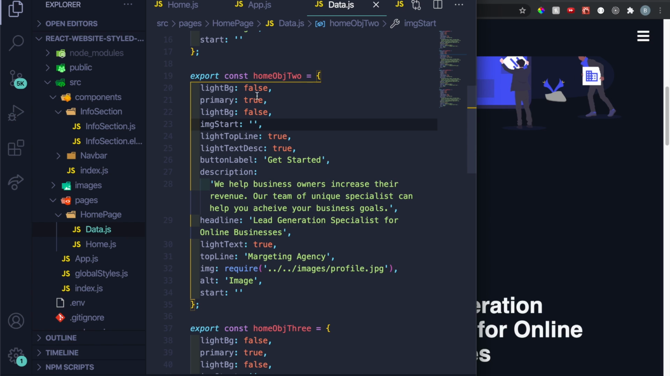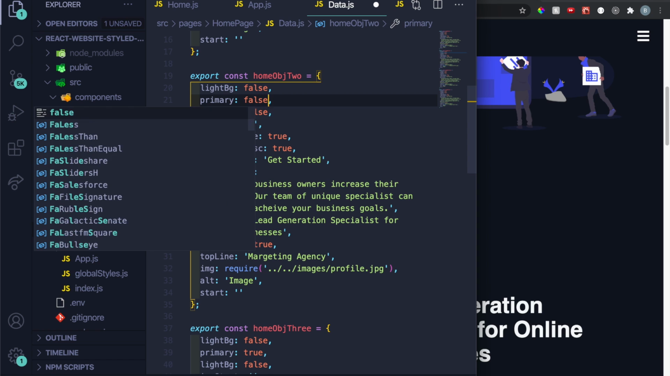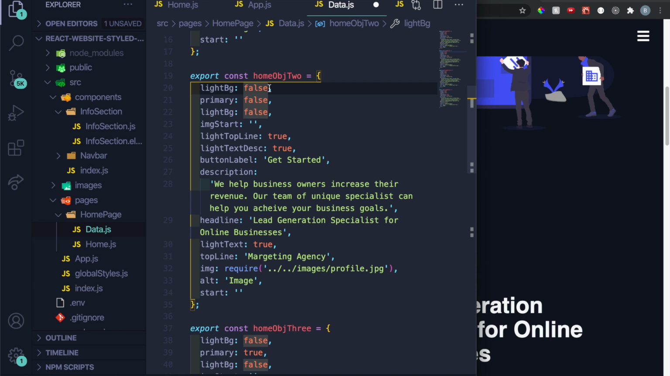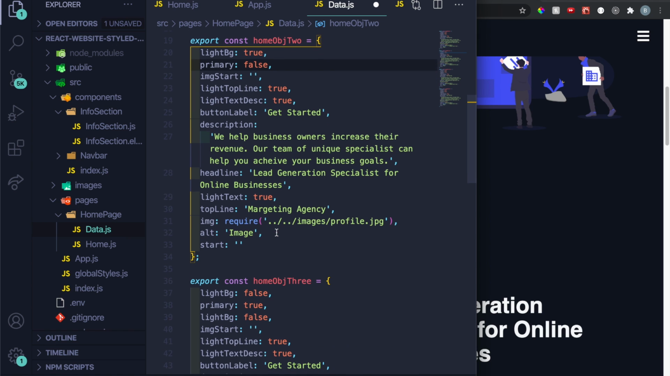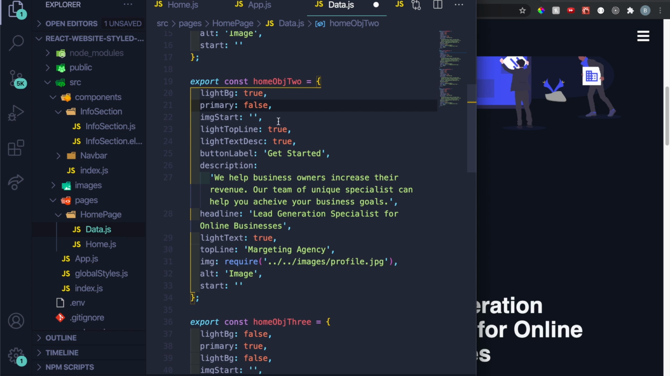So primary, let's change that to false now. So let's do false here. And then light BG is going to be true. And then light BG. Did I light BG twice? What the heck? Yeah, I should get rid of that. Yeah, looks like I put light BG twice. Oh well, we'll erase those later.